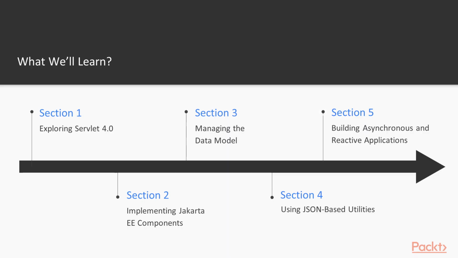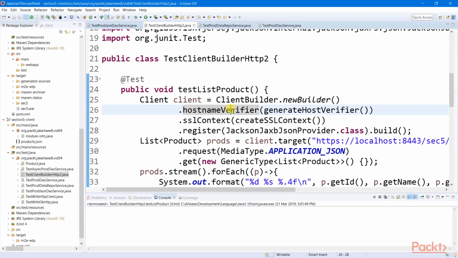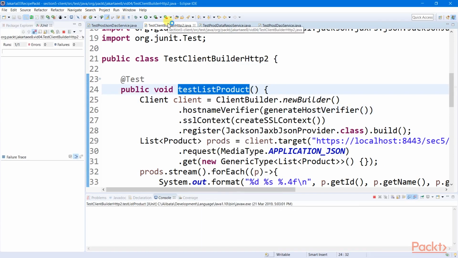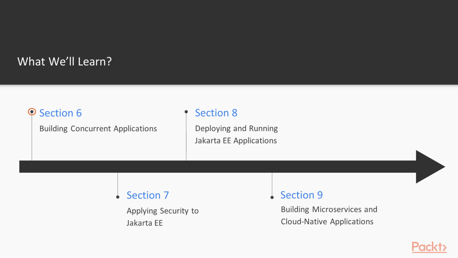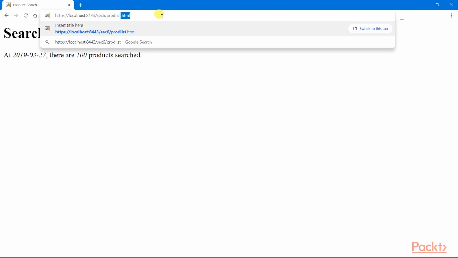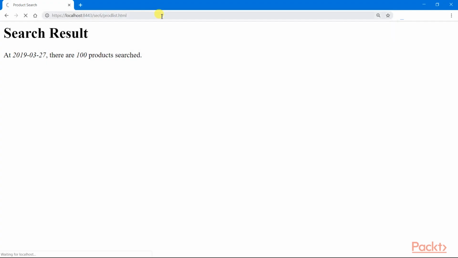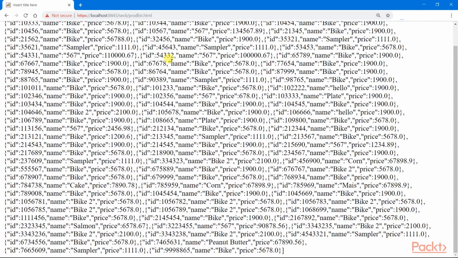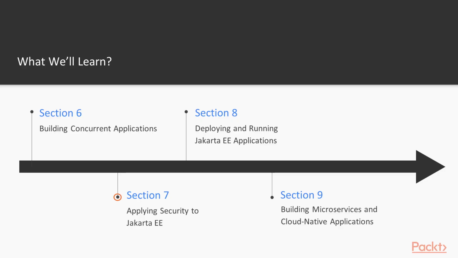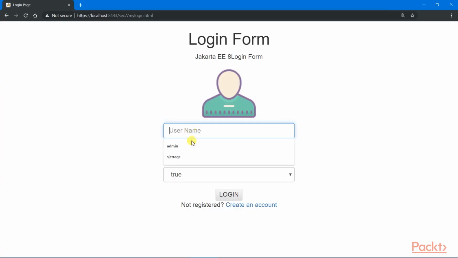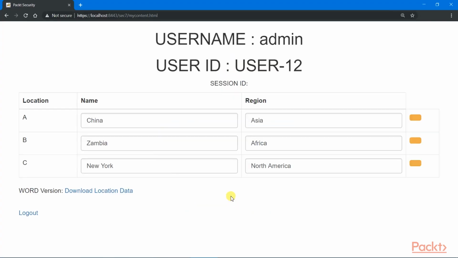And then section 5 will cover more on building asynchronous and reactive Jakarta EE components. Expect that our section 6 will talk about thread pools and executors to build concurrent applications in our framework. And then we have section 7 that will teach us how to implement authorization and authentication features of our software using the framework's security framework.